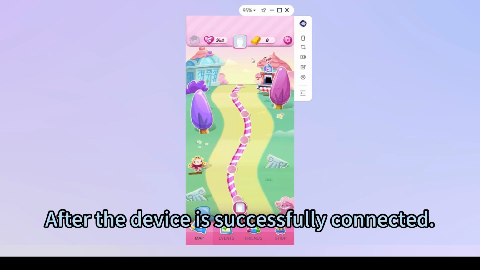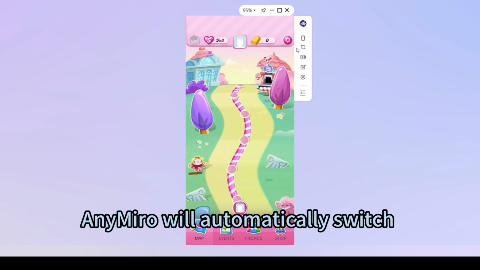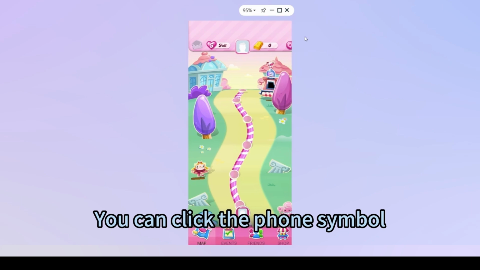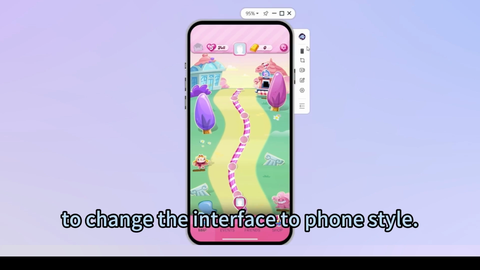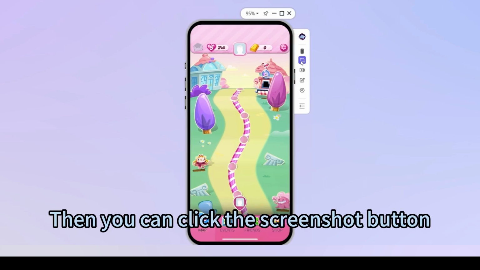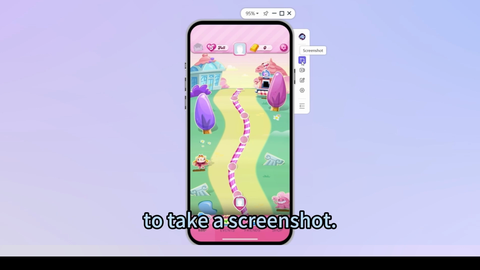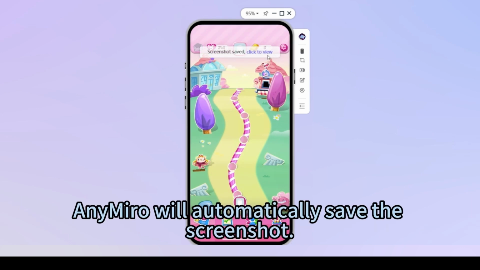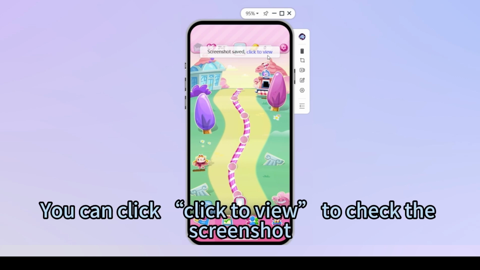After the device is successfully connected, AnyMiro will automatically switch to the mobile phone interface. You can click the phone symbol to change the interface to phone style. Then you can click the screenshot button to take a screenshot. When the screenshot is successful, AnyMiro will automatically save the screenshot. You can click to view to check the screenshot.